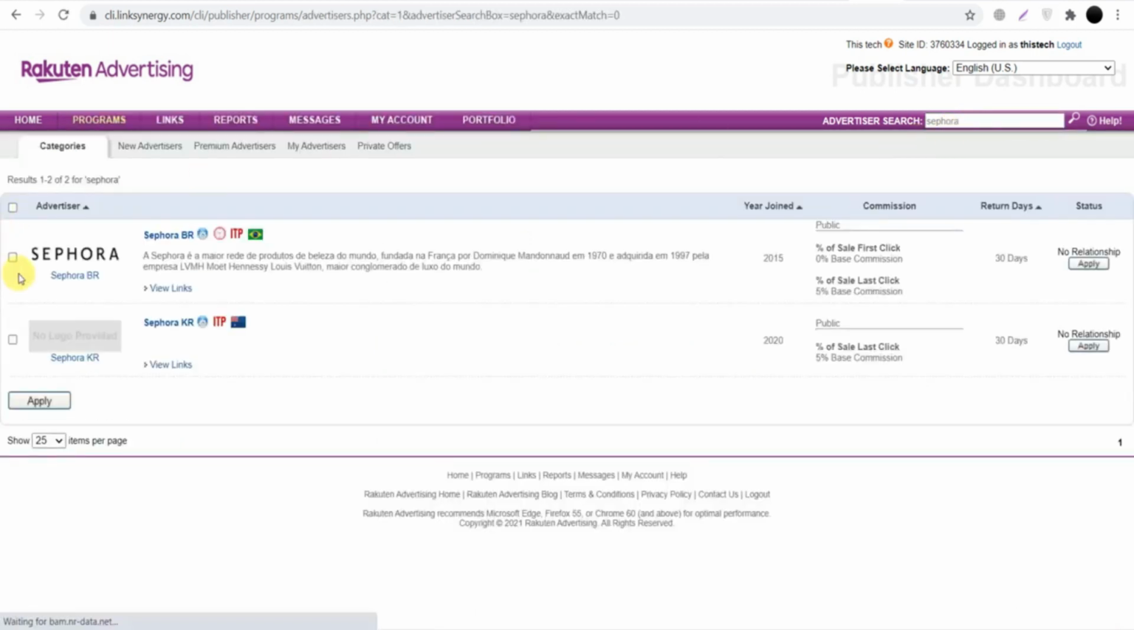And now you will see this brand. As you can see, Sephora KR, Sephora PR. So you can choose any one. We will click here. It's for different countries, I mean for KR. As you can see here, this is for Brazil and this is for Australia. So it's up to you which one you want to join, or you can join both of them.